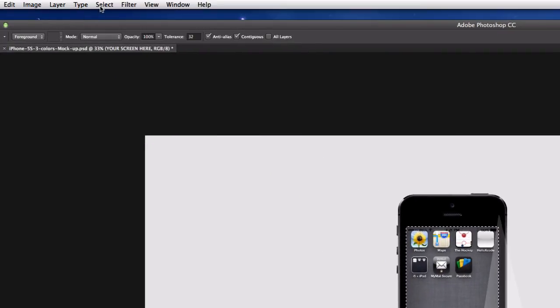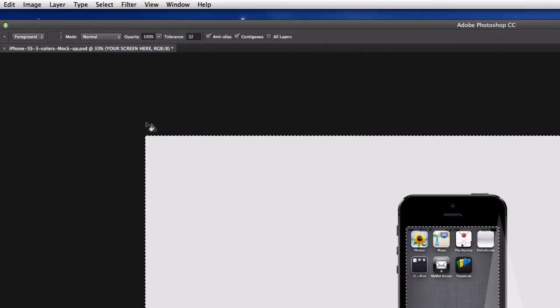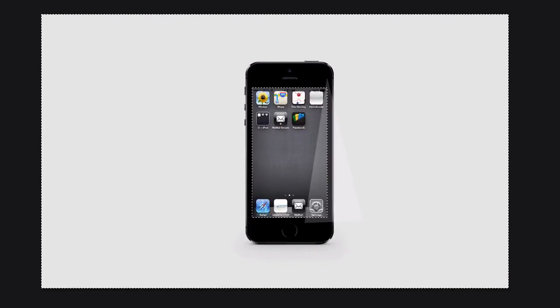And then we want to go to select up in our menu bar and click inverse. So it's going to select this and this. You want to go up to your glare layer, select that, make sure it's blue, and just click your delete key. Then that glare part on the corner will be gone, and you will only have that glare on your screen. We can do Command D to deselect that.